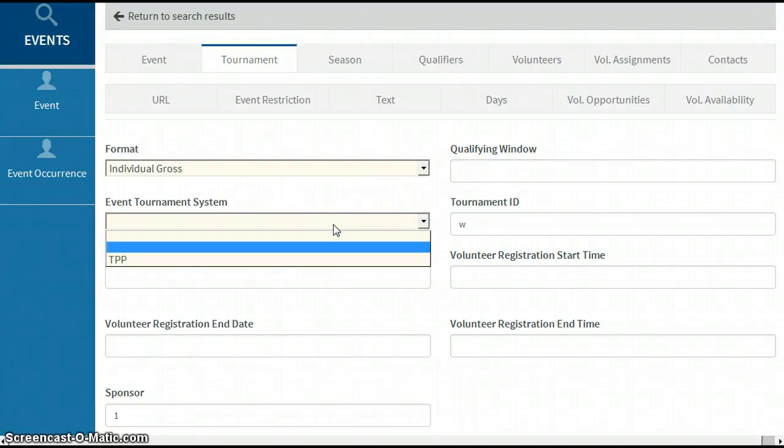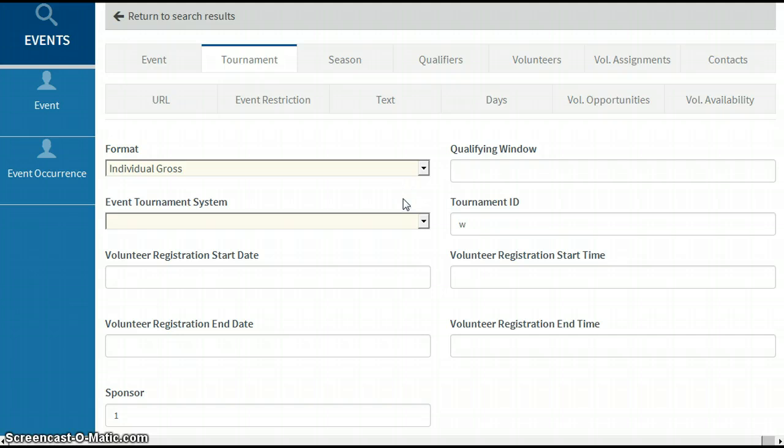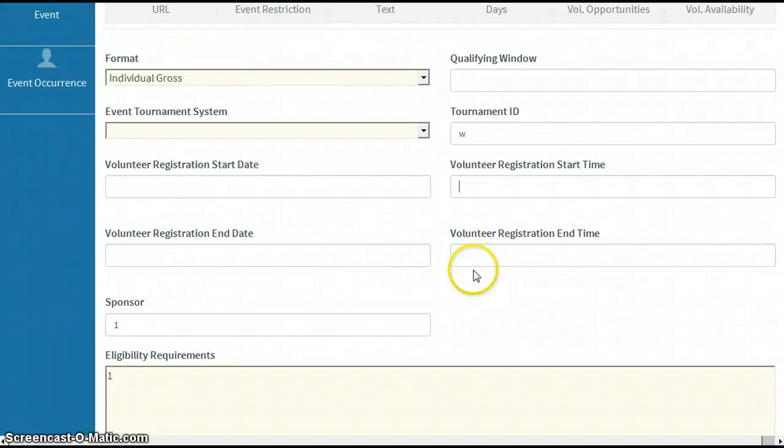Event tournament system. In case you're running multiple tournament systems, you can build this list to have whatever you need in it. Tournament ID. We are using it in our case to have the tournament ID, the TPP tournament ID, so that a link can be generated automatically by other systems that would link directly to different TPP pages, such as the registration page. When volunteer registration opens, the date, the time, when registration closes, the date and the time.